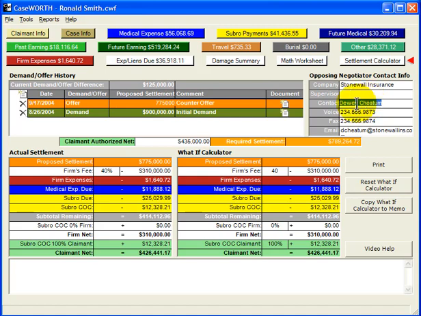The history of demands and offers, along with how close you are to a settlement, are all displayed at the top of the tab. You can select any offer or demand, and the actual settlement calculator will show the firm and claimant net based on the current damages and expenses. The actual settlement calculator pulls all the details together and breaks down the disbursement. These totals instantly update as any changes are made elsewhere in CaseWORTH.